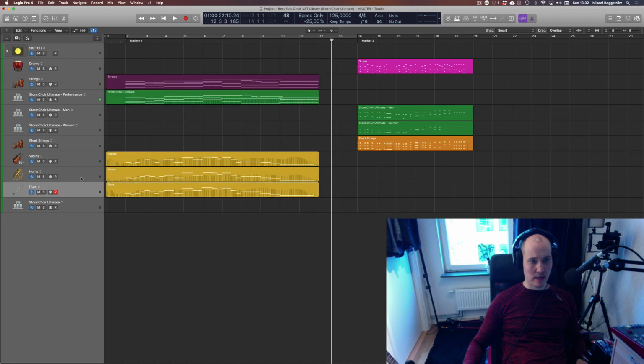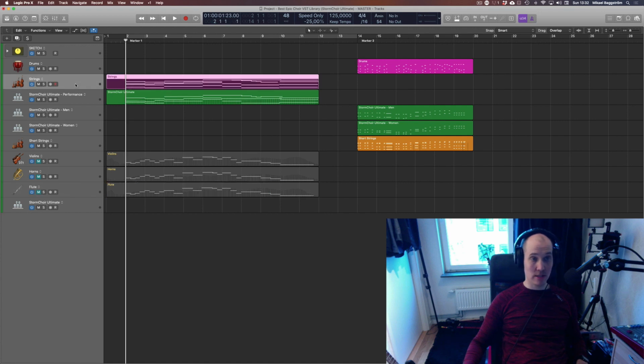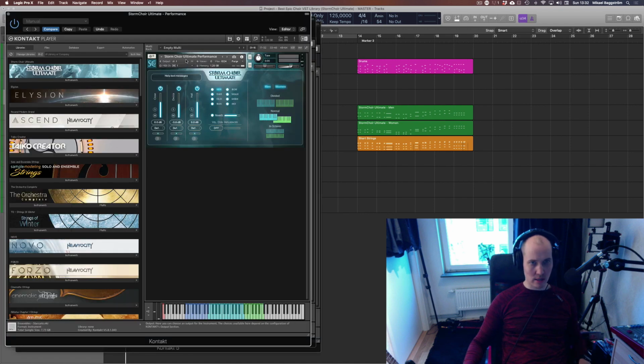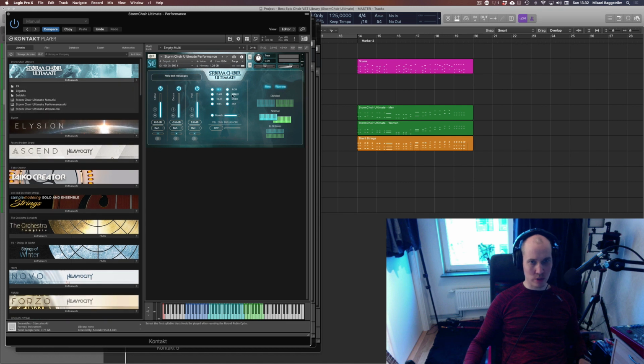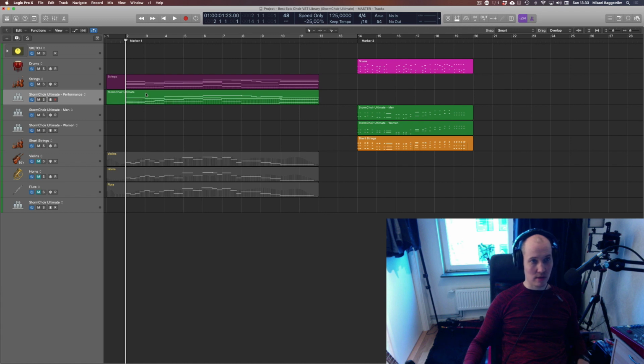Right, and to give it more space in the mix, I will mute the solo instruments here so you can hear just the supporting ensemble strings with Storm Choir Ultimate. And by the way, again, this is the Ultimate Performance patch, which is everything in one patch. So a simpler patch basically, but it's super good for playing things right in, right here. And it sounds like this.